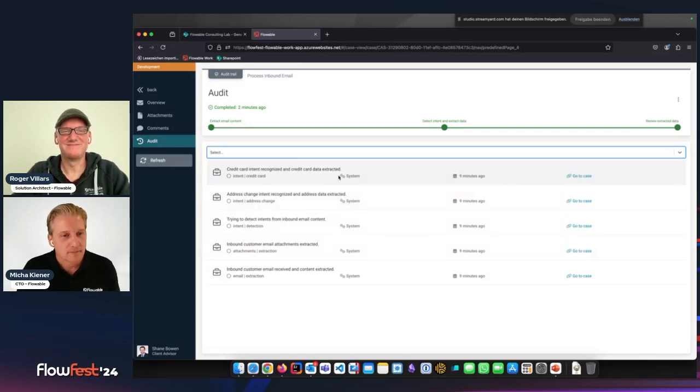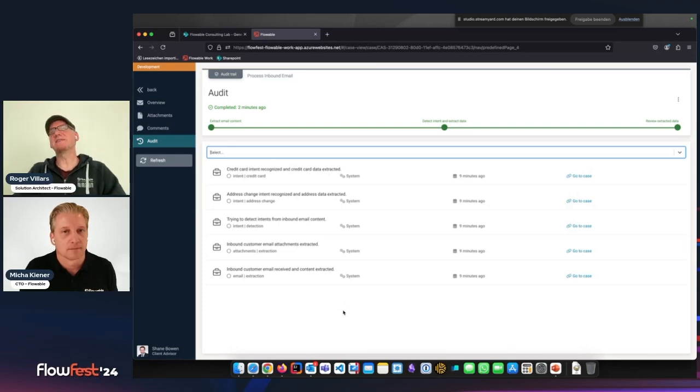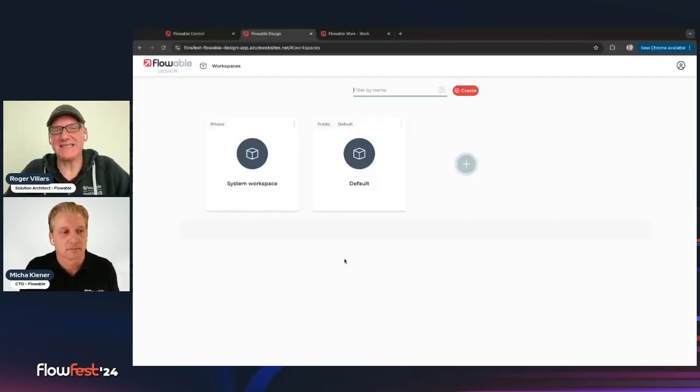Cool, very well, thank you very much. So yeah, now that we have seen how it works and what it is actually doing, let's have a look at the actual models that are behind that. Micha, can you show us a bit how you did that in Flowable Design? Of course. Thanks, Roger, for taking us through the live demo.